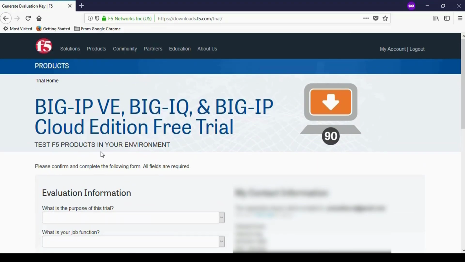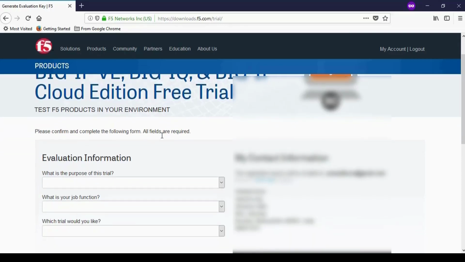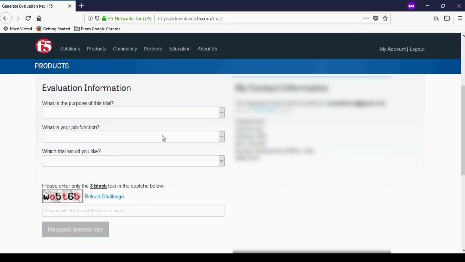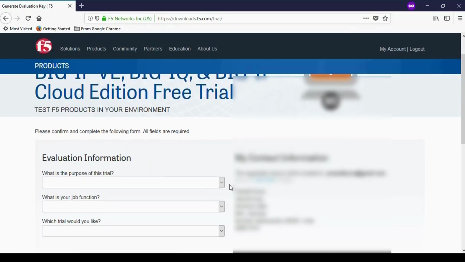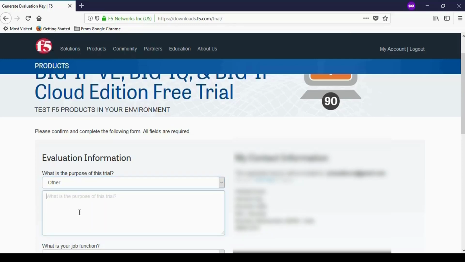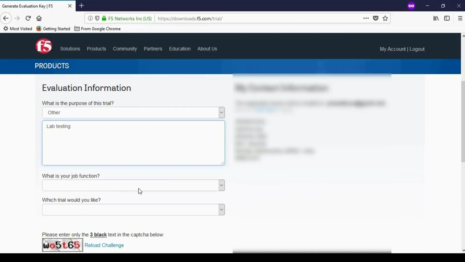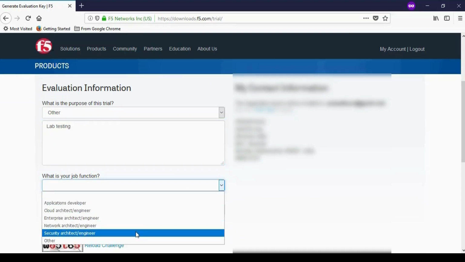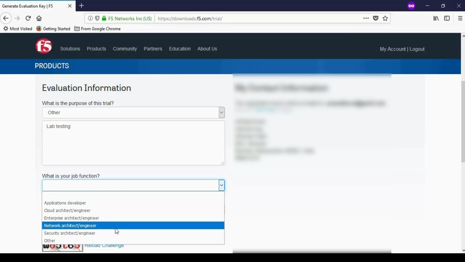Okay, so this is the page after logging in with your credentials. Here you are getting a 90 days evaluation copy. It's saying it's a free trial period. What is the purpose of the trial? Select that. I'm selecting other, lab testing purpose. Then select your job function, network architecture.